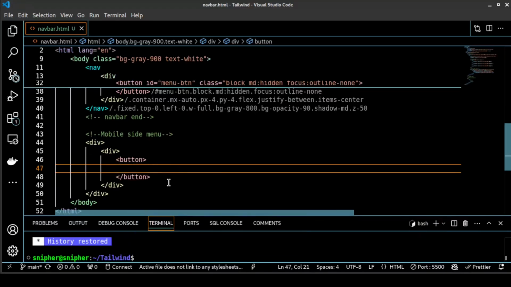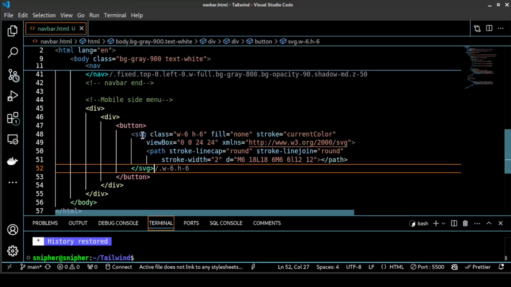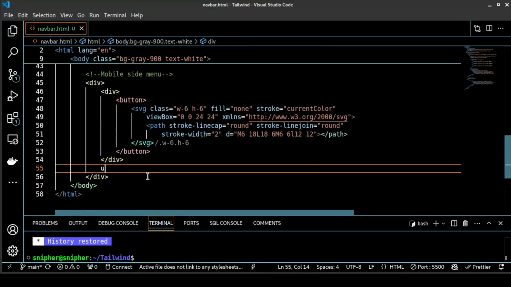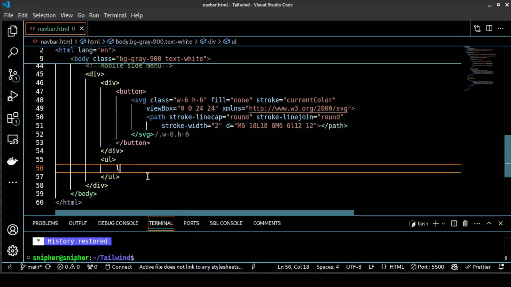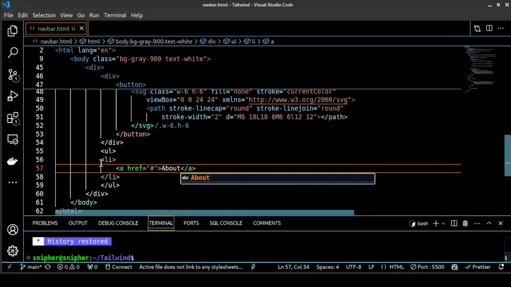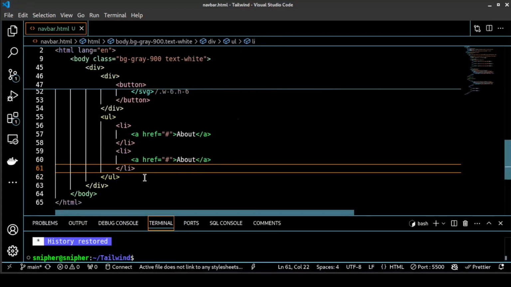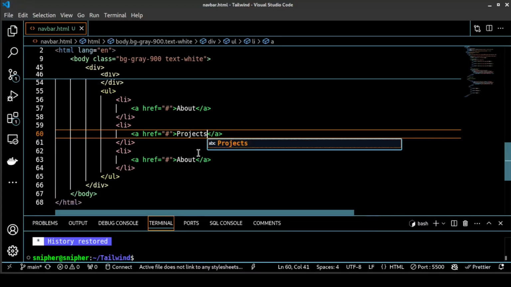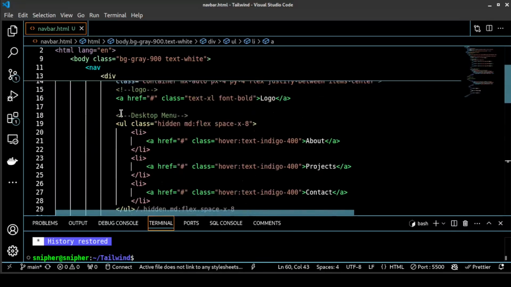Say button. Then we will have that X. So I'm going to paste my SVG. So this is my SVG. This SVG is X. And once we do that, we move on to creating our UL, an unordered list, and then have our list. Then inside our list, we have our links. So the first link to be about. So I will copy this again, paste it, and then again. So we'll have about, and then we'll have projects, and then we will have contact. We are having the same links that we have in the desktop menu.